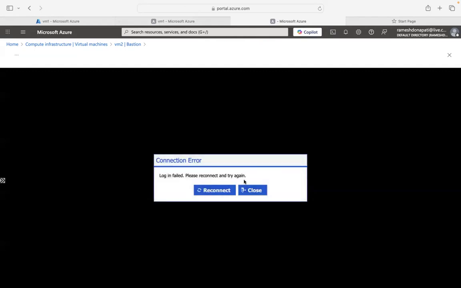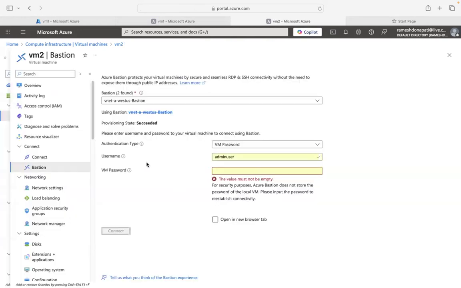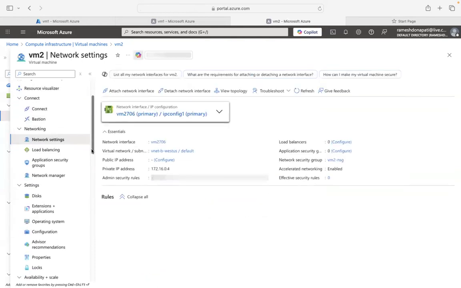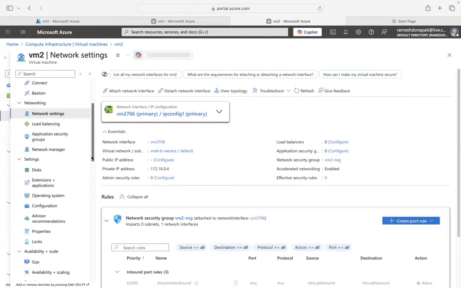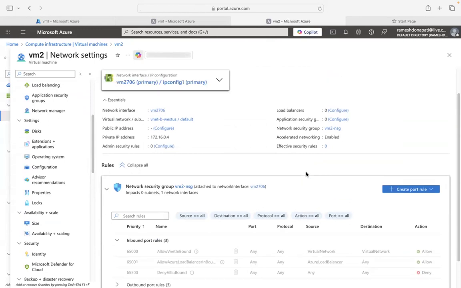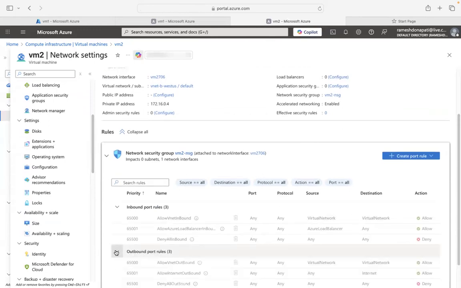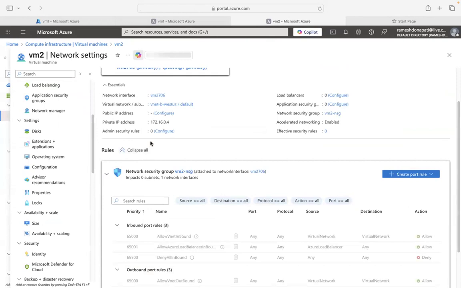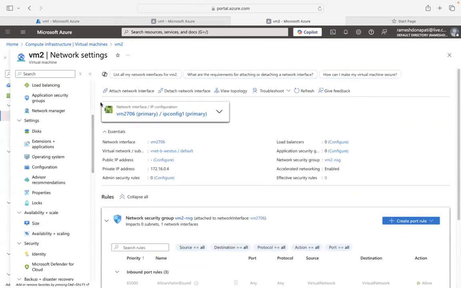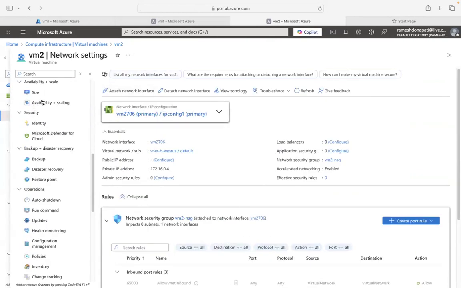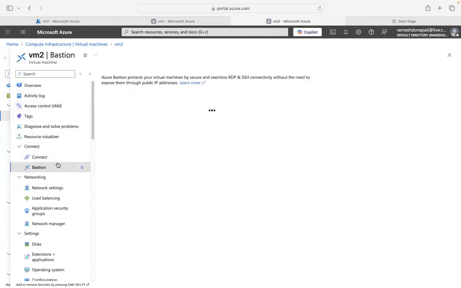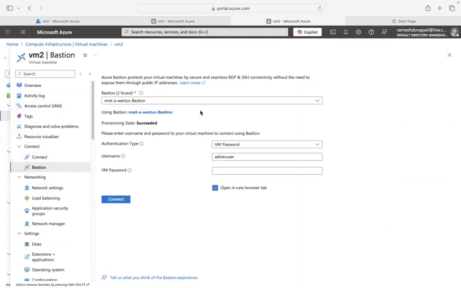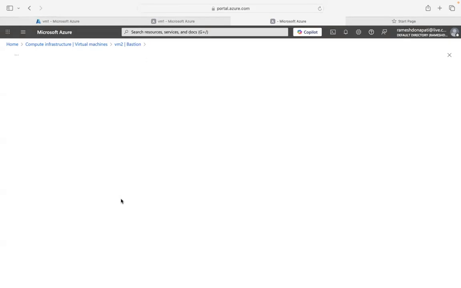I was able to connect a while back. Now what happened to this? Did we change anything on this? No, right? I think we went with the default things only. We didn't choose anything special. Yeah, we were able to connect a while back. Let's try again. Bastion, admin user, I'll say connect.